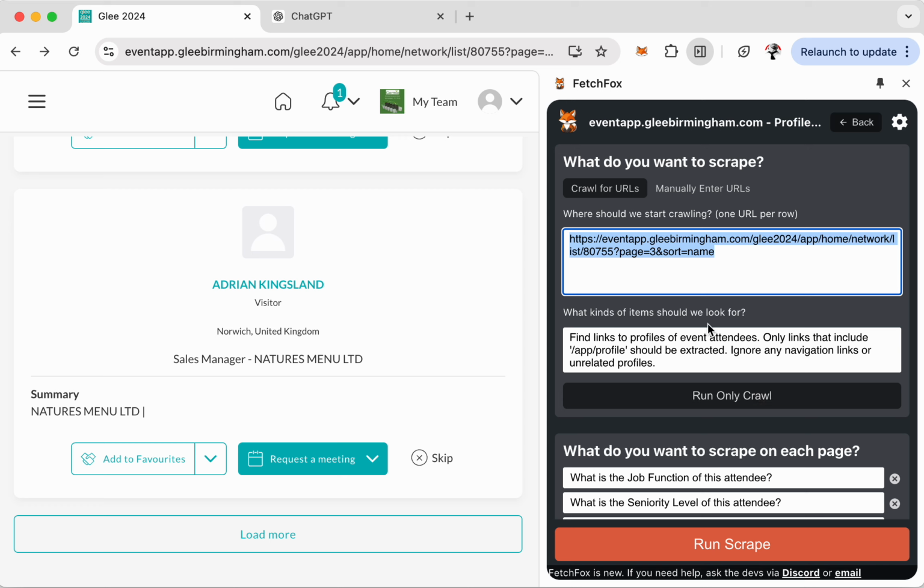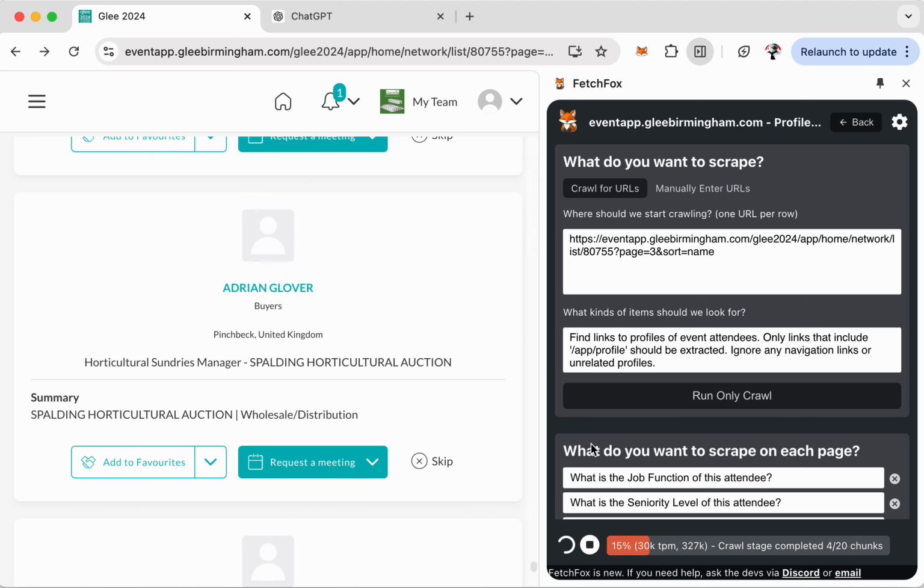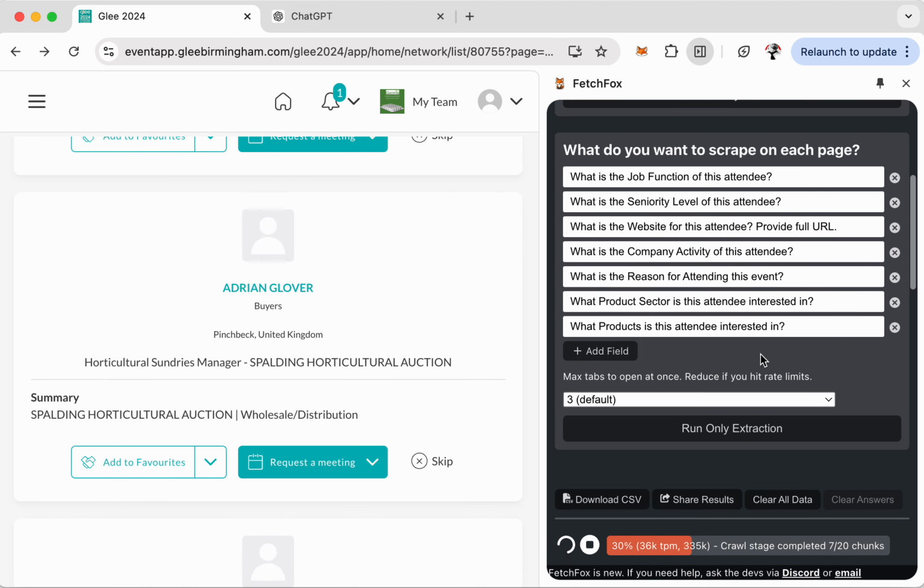So let's go ahead and actually do it step by step. I'm going to do run only crawl first. I'm going to click that, and it basically took the HTML from this page that we have loaded, and it's looking for links that match the prompt.